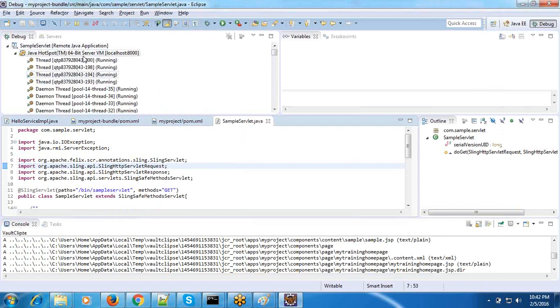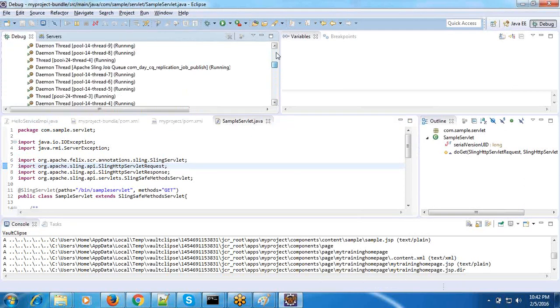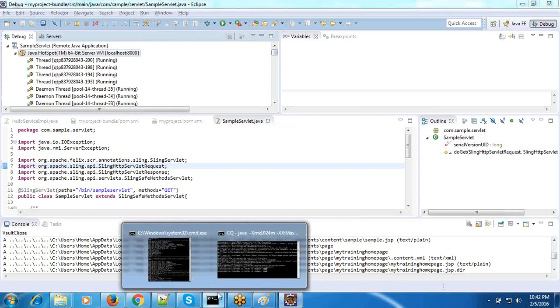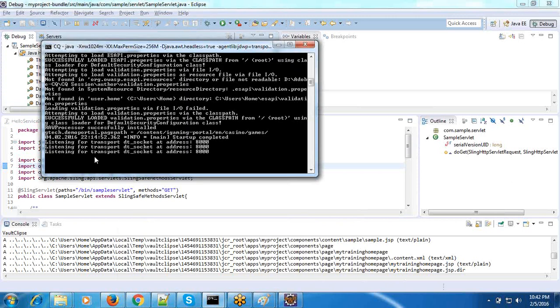See, you will get server starting. Yeah, it has started. Debugging mode, running. Threads are running. If you observe, your Eclipse is connected to the CQ server. If you go to console, see, listening for transport dt_socket at address 8000. Your Eclipse is connected to the CQ server.